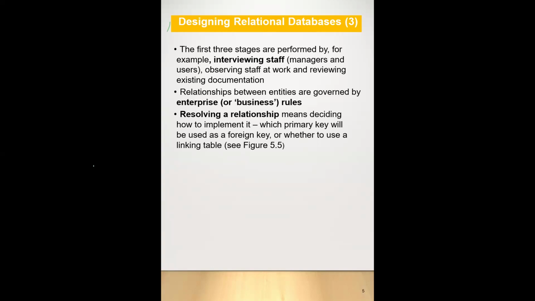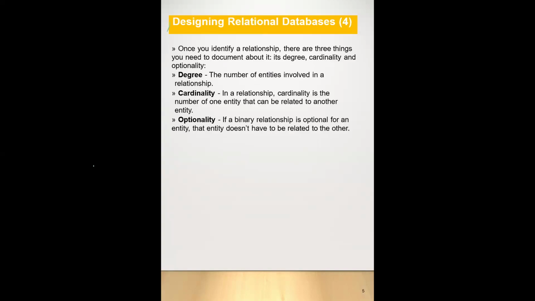So resolving a relationship means deciding how to implement this relationship. Which primary key will be used as a foreign key? You need to know that, or whether to use a linking table. For example, there's table A and table B, and you can link the 2 tables to form one table by selecting some fields or some records within the tables.